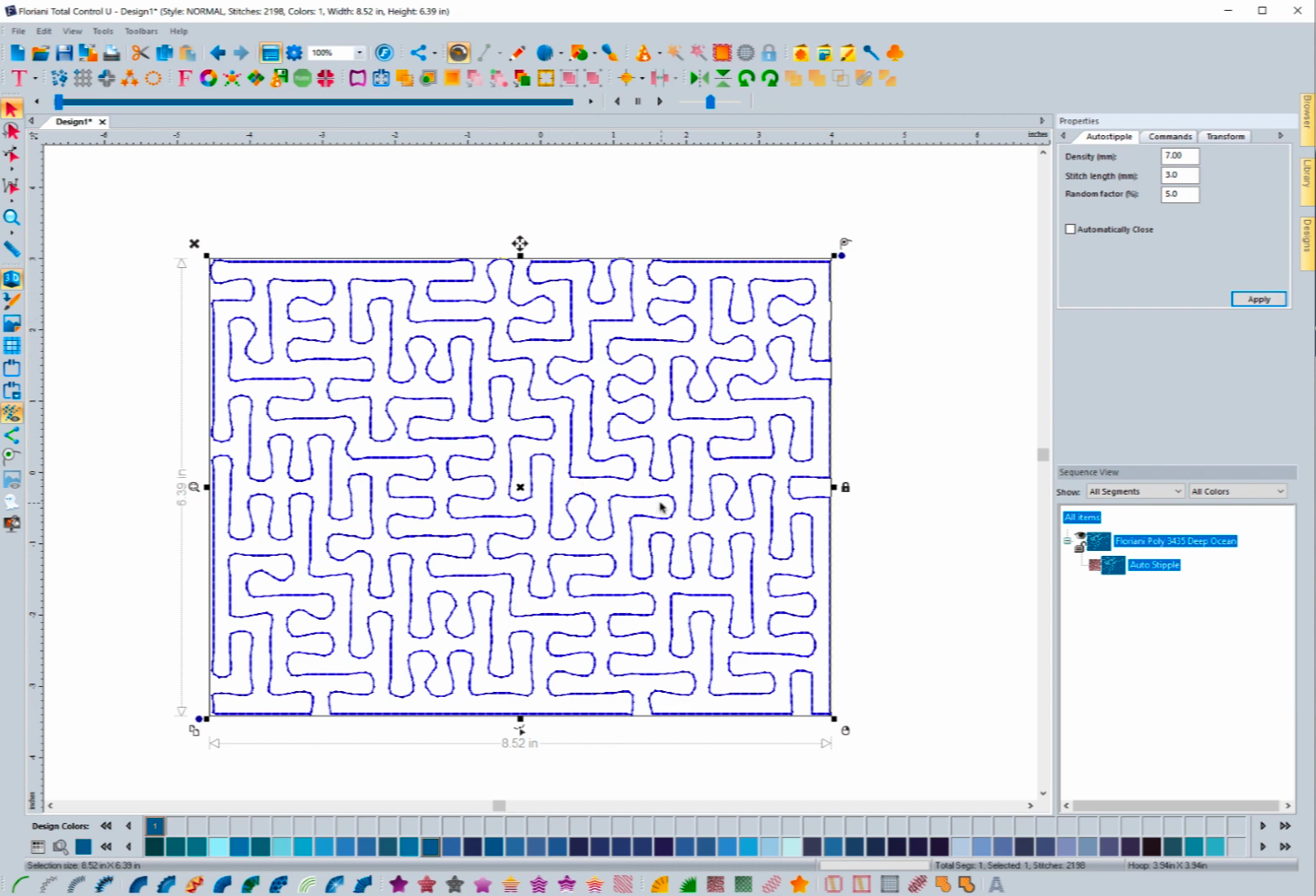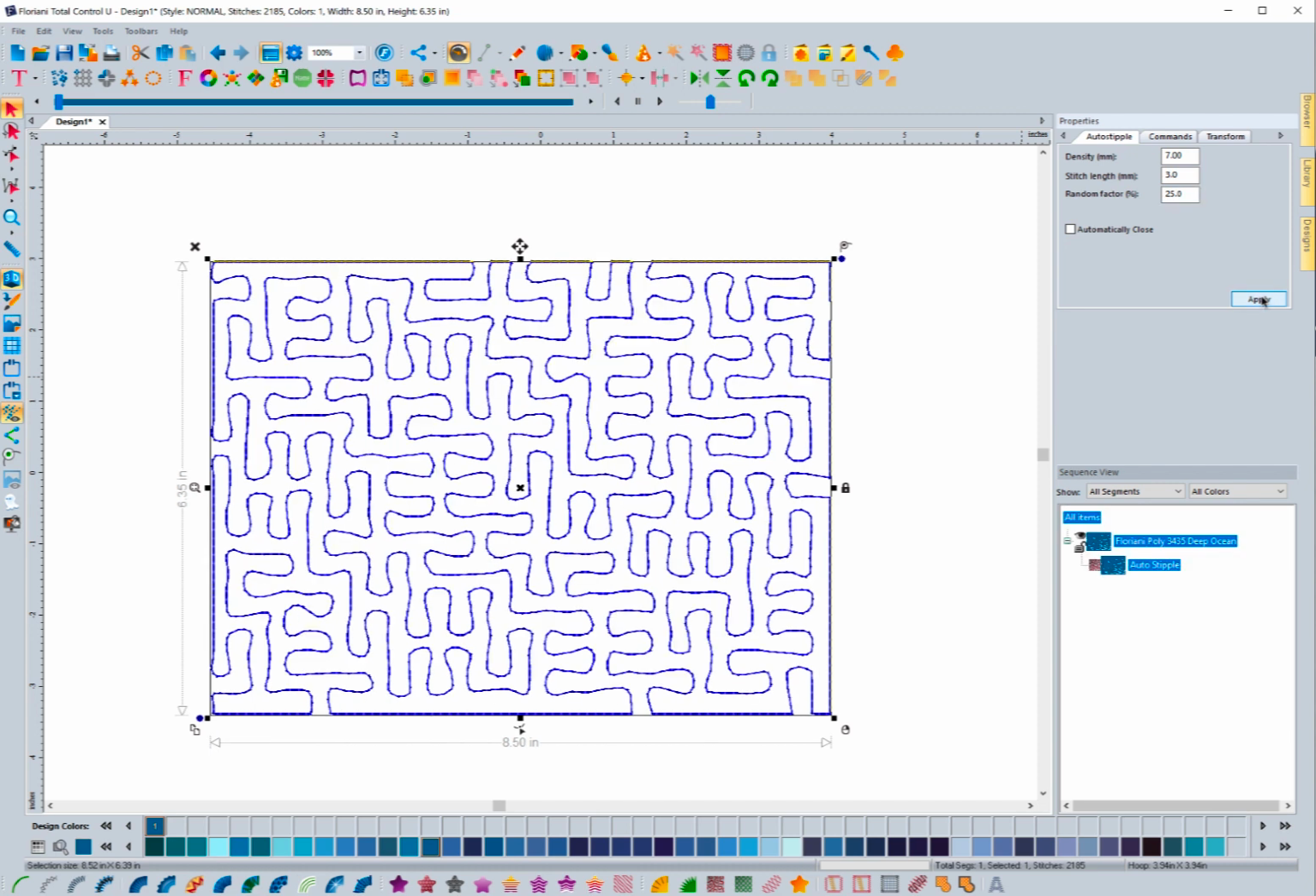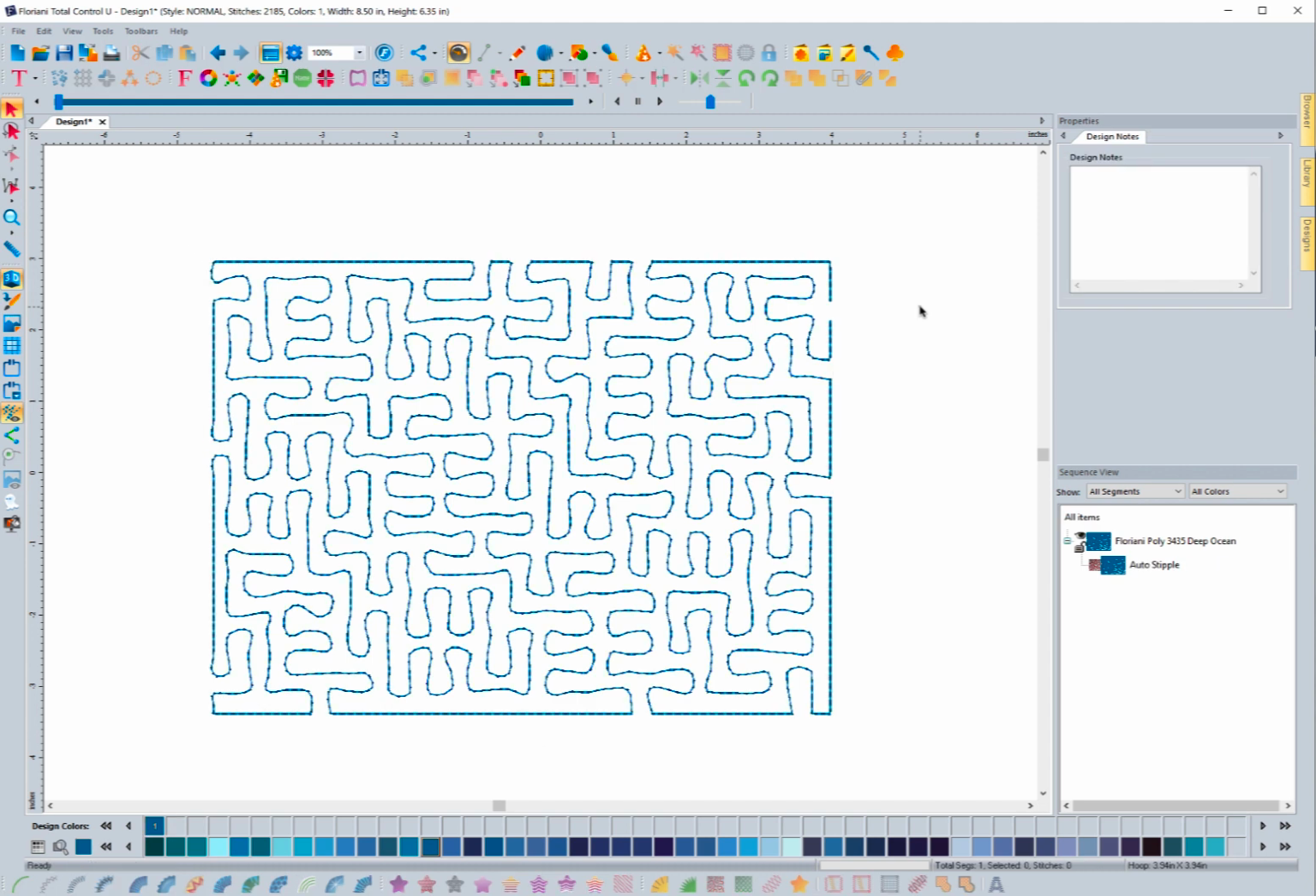I really like this new random factor percent for stipple. I can see a lot of uses for it. Personally, I'm usually in the 25% range now, is kind of what I like to work from. And I just love the ability to be able to change that now to get a different look out of the stipple stitches. So I hope that you enjoy this new enhancement to auto stipple stitches, and that you use it in your upcoming projects.